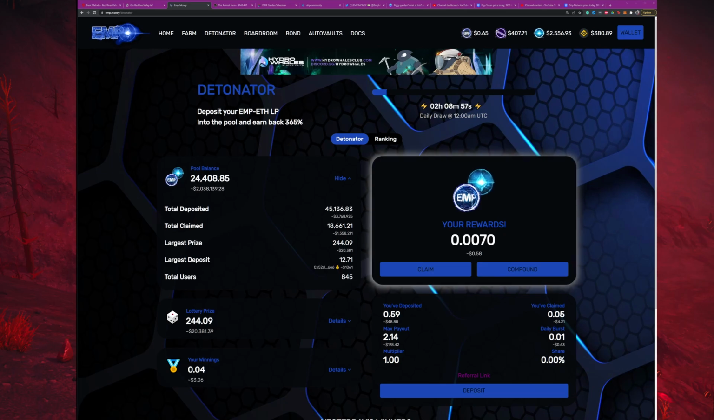But one thing I did forget that I wanted to mention was how the Zaps work. Now, the Zap in the EMP.Money network, the system here, is a quick way to get LP tokens created. So this EMP Ethereum LP that we're using for the detonator and for some of the farms, there's a much quicker way that they've built.